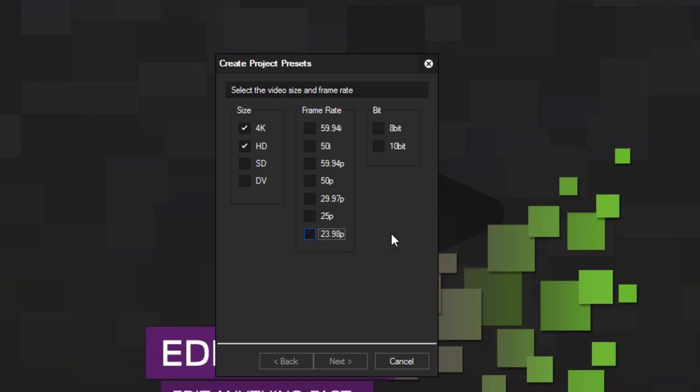I'm living in Canada these days, and most of my projects are NTSC, so I'm going to choose the frame rates that I'm most likely to work with based on the way I shoot and the camera settings that I have. However, just because we select these here does not necessarily mean that we're restricted to that. Each time you start a project, you will be given the option to choose a different setting.